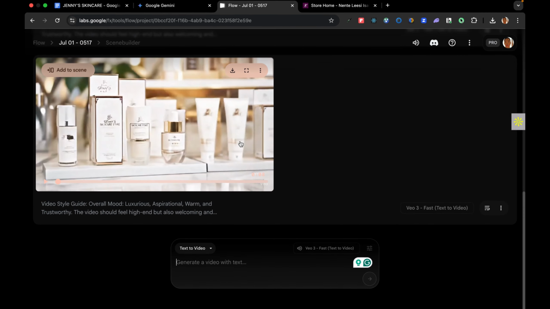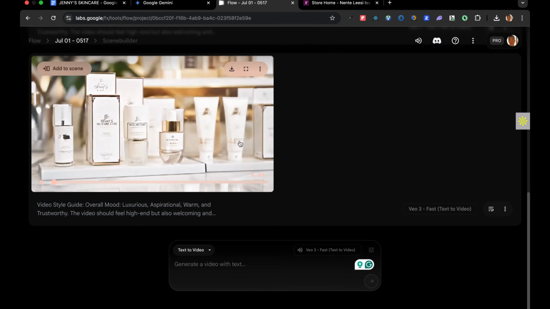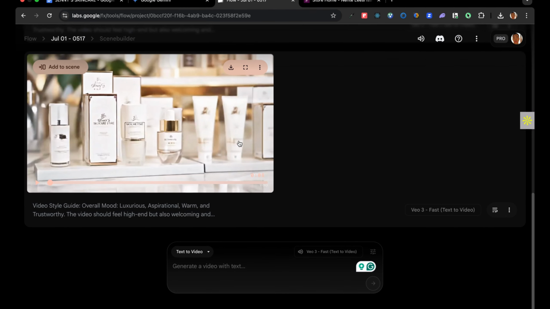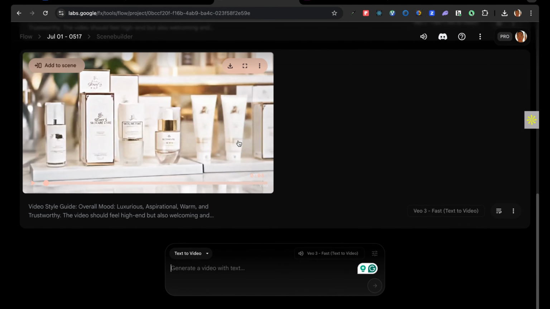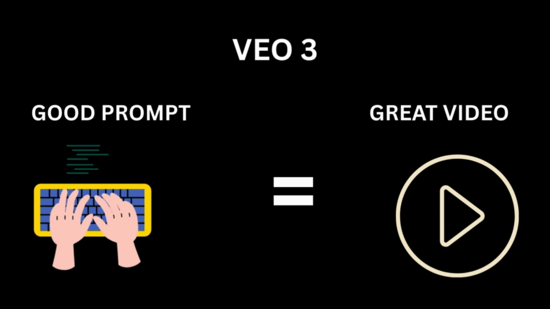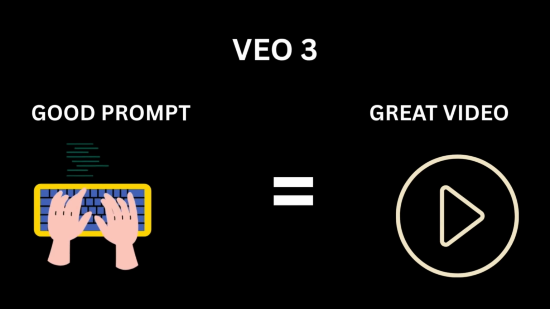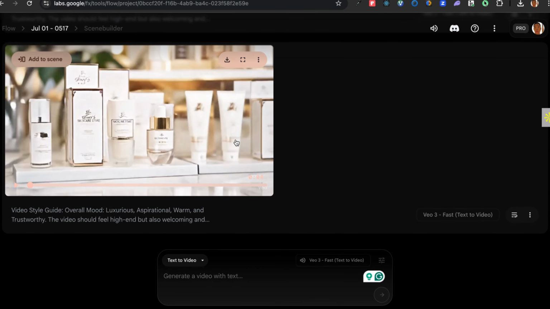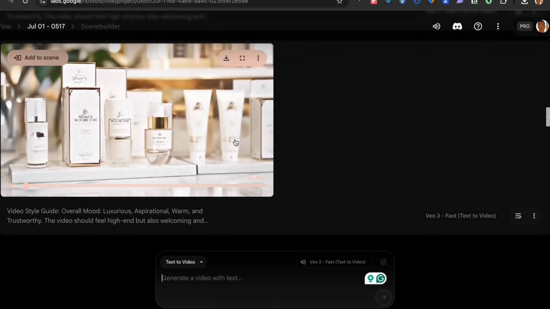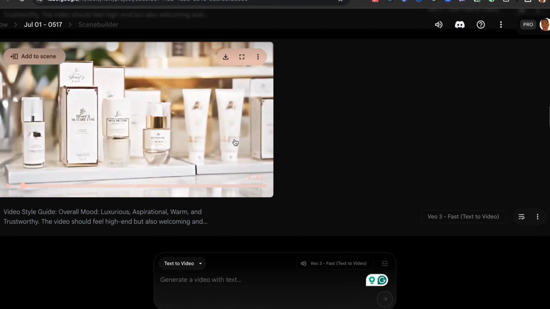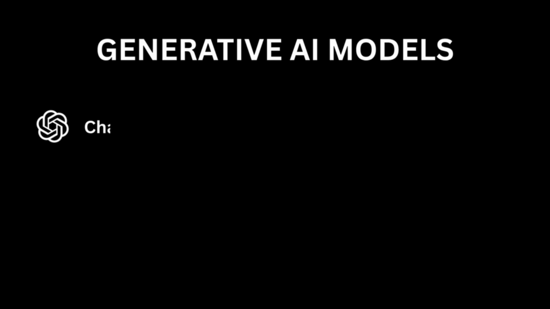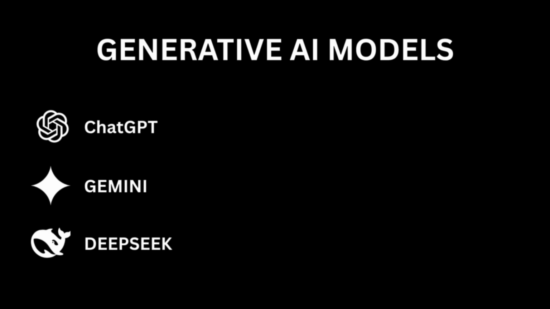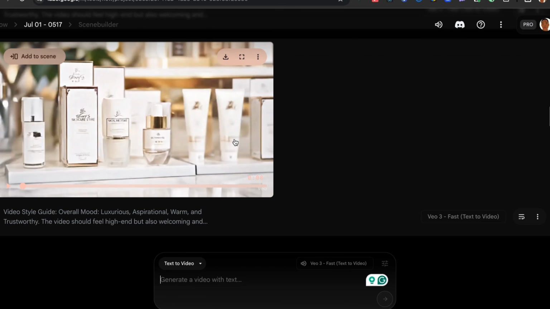Just like every other generative AI out there, Google VEO3 makes use of prompts to generate videos. So your ability to give it a very good prompt will determine the quality of the video it's going to give you. That's why you have to work on your prompting skills. If you're very good at prompting, you can write it by yourself. But I do advise people to use other generative AIs like ChatGPT, Google Gemini, DeepSeek, and many others to generate a very good prompt.